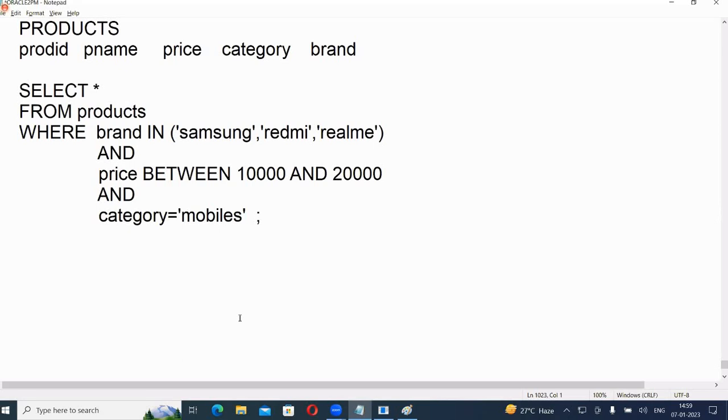Category? Yes, you can write in any order.